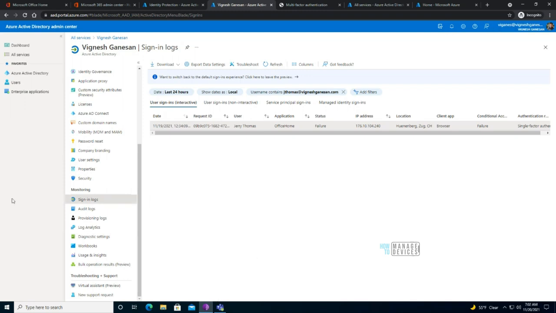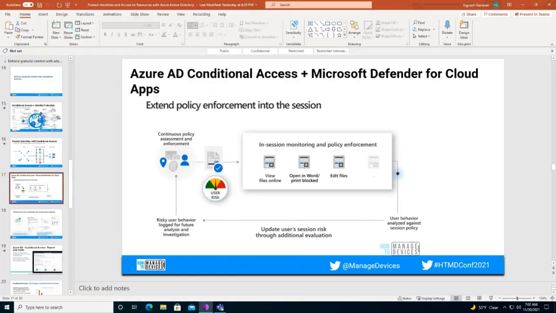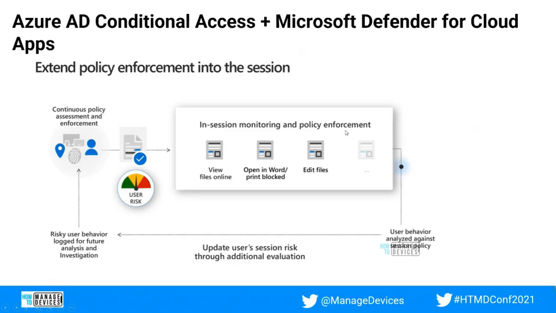Now, let me go back to my presentation here. The next thing that I want to talk about is, all right, fine. Now we understand how Azure AD conditional access plus identity protection works together hand in hand. But our problem is something else, right? It blocked, but what we want to solve is the case where the user came in, but I really want to monitor what he's doing.